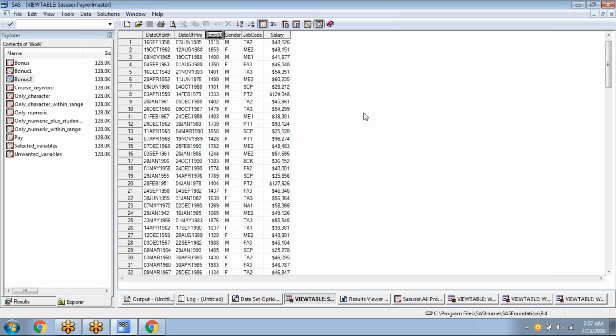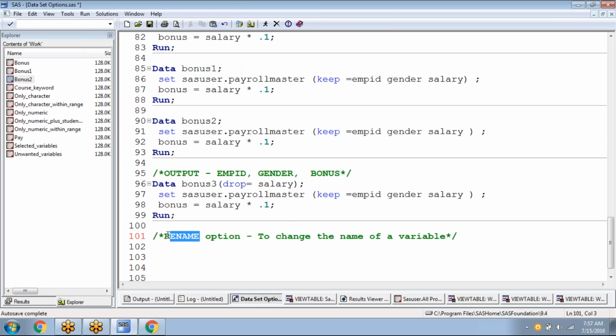Now what we want to do is change the name of a variable. For that we have the rename option. So data, let's say, change variable names.